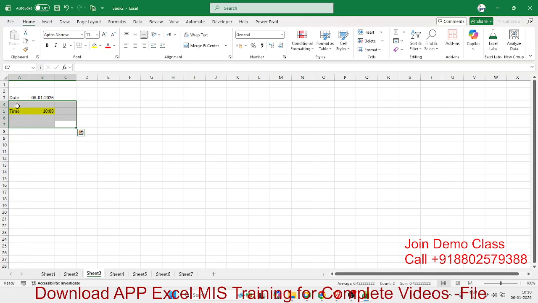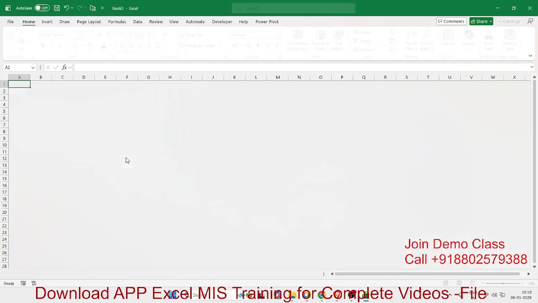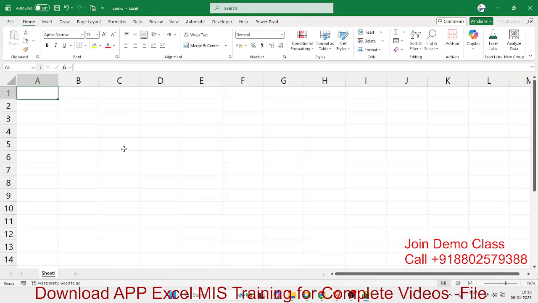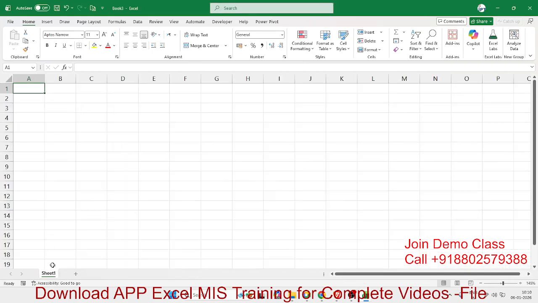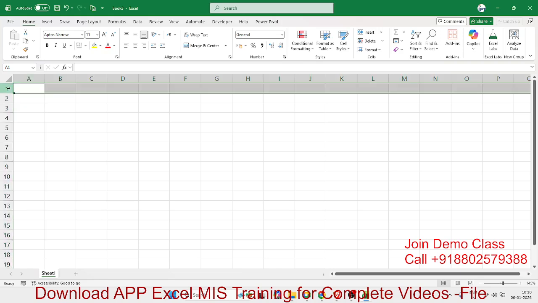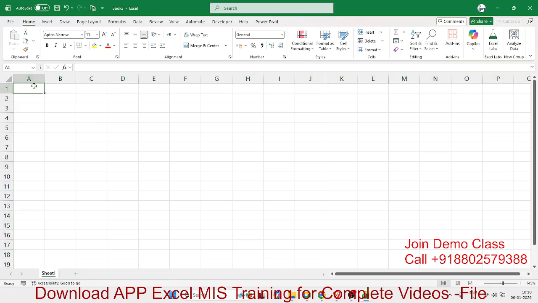Okay. Now we are discussing cell values. In Excel, we have a sheet, and in the sheet we have columns and rows. Where a row and a column intersect, that is called a cell. Every cell has an address, like A1, B1, C1, D1. Excel formulas read this address to calculate.